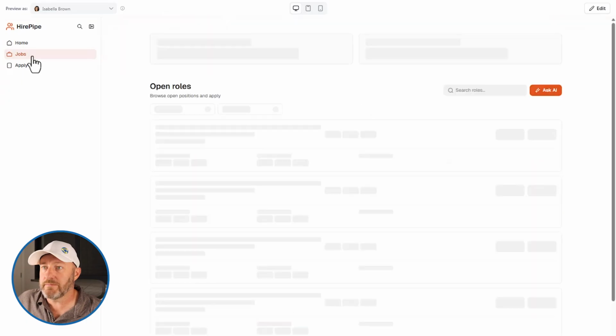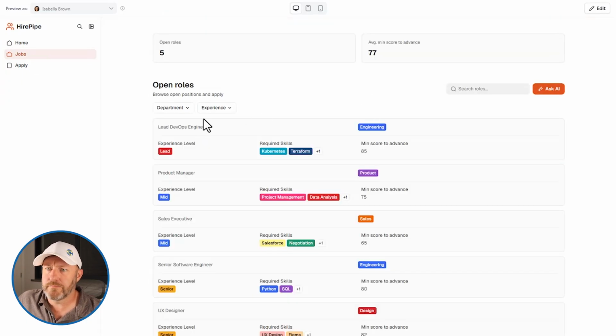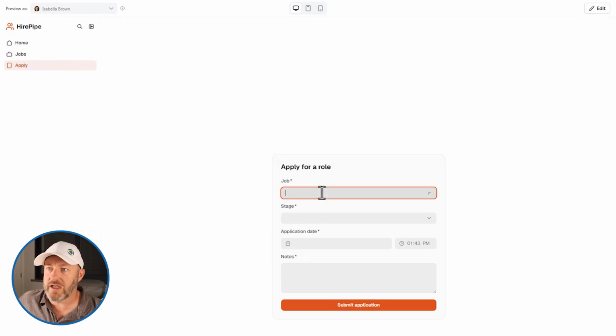Now I can also look at jobs. These are open roles, okay? Got the different open roles here. And then lastly, we can apply. So I can choose a particular job if I wanted to, although none are currently showing up. And I see the different stages, and I could apply for a role. So this would allow me to submit an application as an applicant.